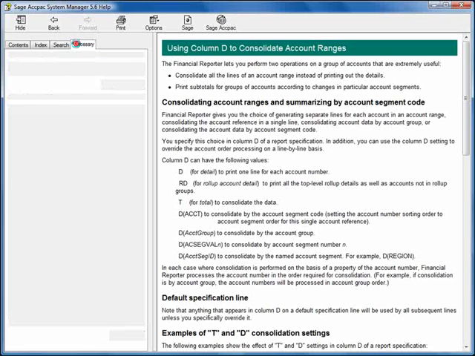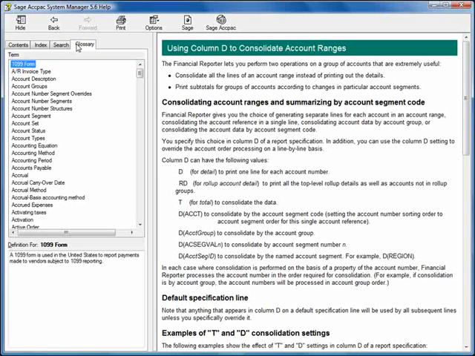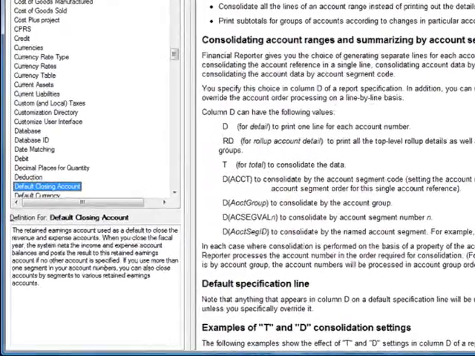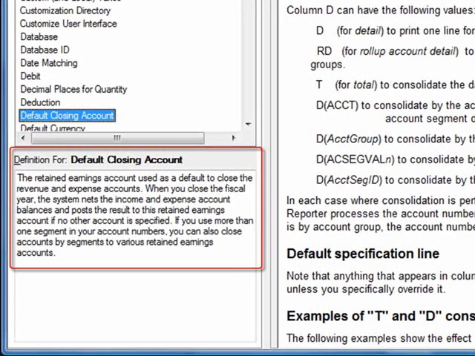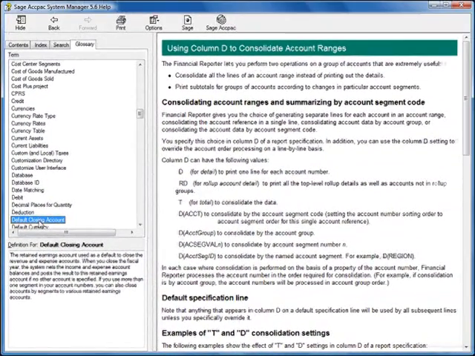And if you've never clicked on the Glossary tab in Sage Accpac, I encourage you to take a look here. You'll find descriptions and definitions for Accpac and accounting terms that can be quite useful. So for example, let's type DEF, which jumps us down to default closing account, and at the bottom, you can see that a detailed definition is provided, along with an explanation of how Sage Accpac utilizes closing accounts when you close a fiscal year.